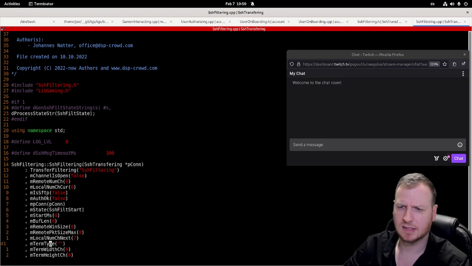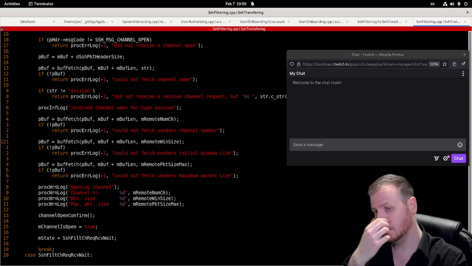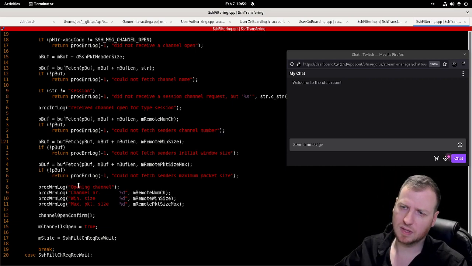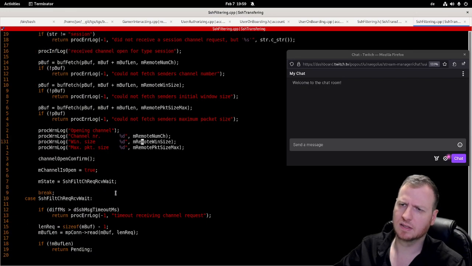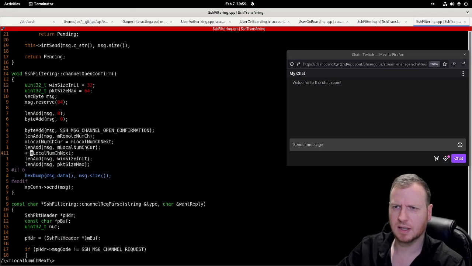Remote window size. As soon as a channel is opened, we send a packet with the packet size, the remote packet size. We send our local channel number and the window size init. Yes, that's it.